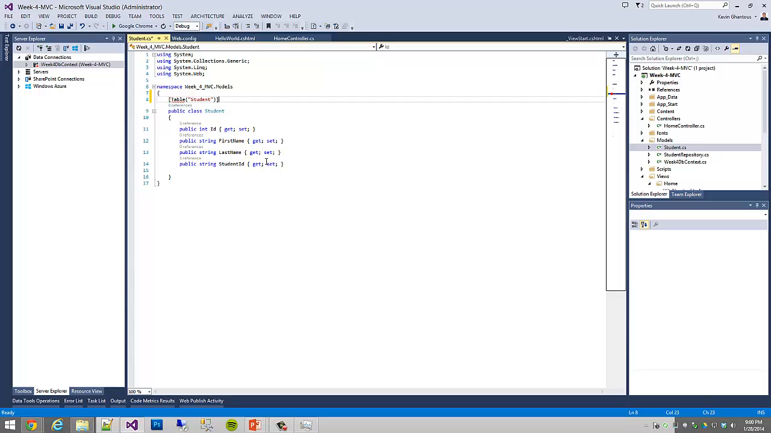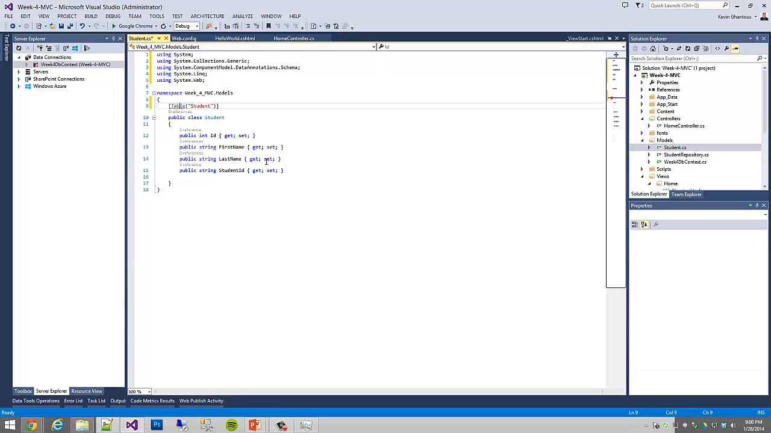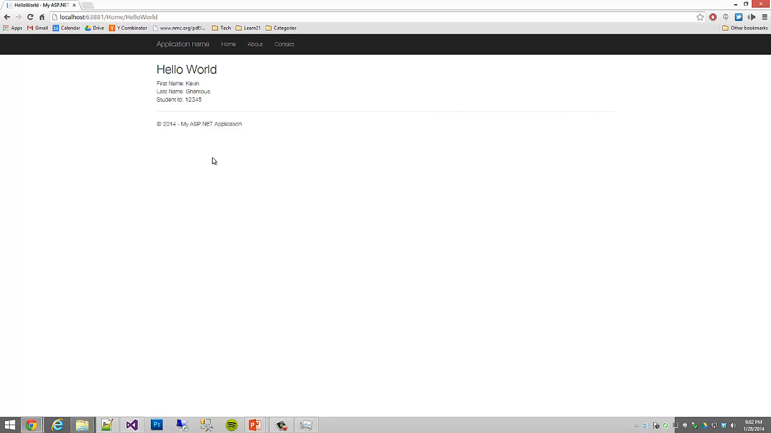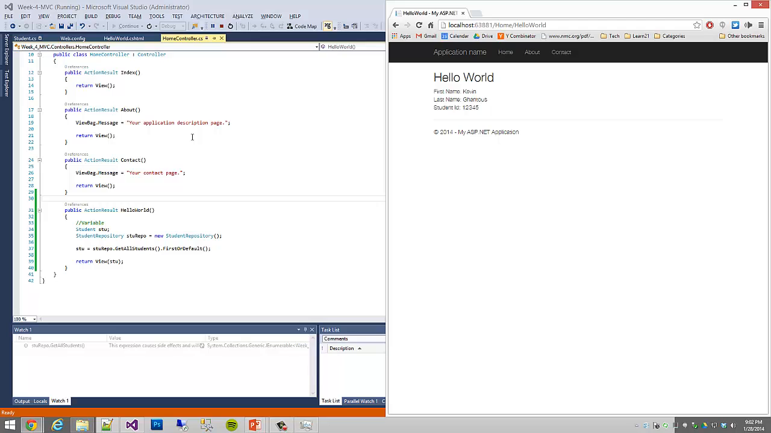Now we get a compile time red line. There's a resolve that we need to do. We need a using statement to go to System.ComponentModel.DataAnnotations.Schema. That will then include the Table attribute. We'll F6 to recompile, F5 to redeploy, and we'll actually get our data back from the database.